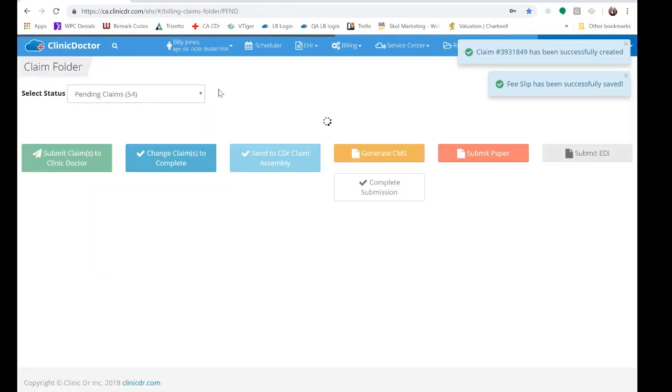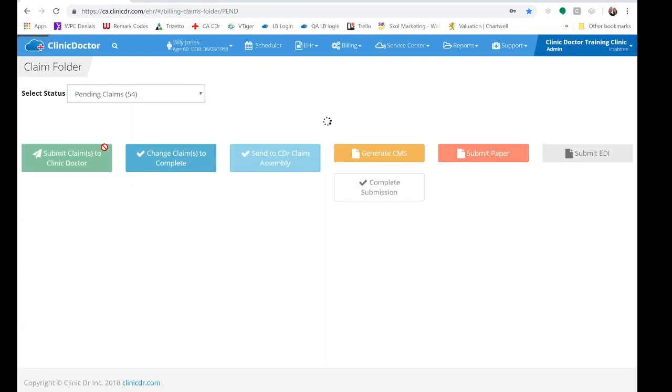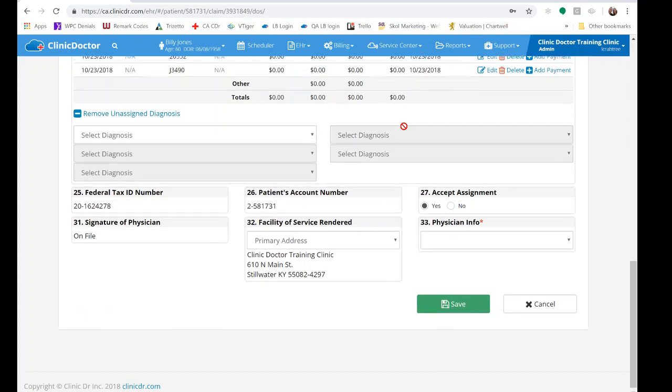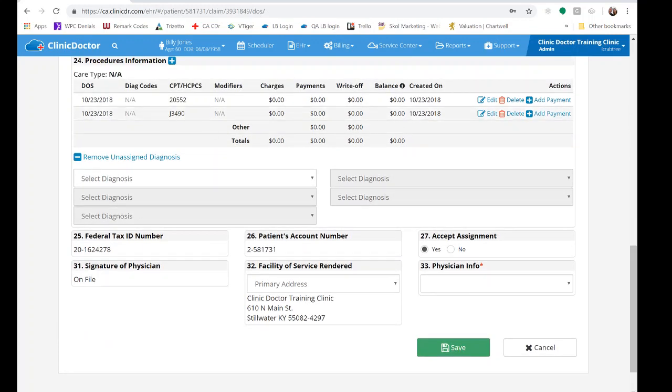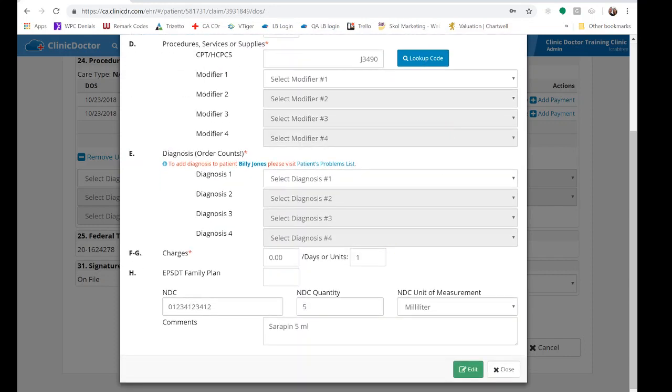So we'll go ahead and locate that claim in our pending folder. So for Billy Jones, here's the corresponding claim that was automatically created from that fee slip. And notice if we go down to that J3490 drug code in the claim itself and we go to edit that, those fields that were filled out from the fee slip will flow into these fields for the billing. And so just make sure that, if you're not 100% aware of what the NDC code is when you're in your fee slip process, just make sure you're coming and fixing it in your claim creation process for sure before that claim is submitted.